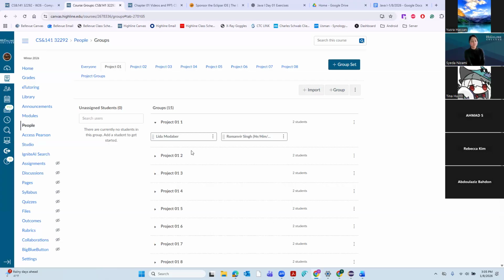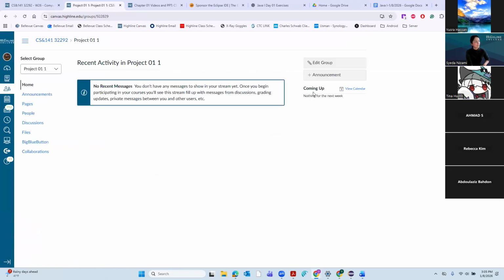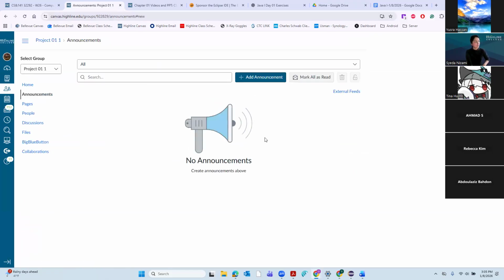Right? Yes. Okay, so this is your group project. This is like project 1-1, with two students. What you can do is click on these three dots and it will take you to visit the group homepage. This is your group homepage. You can communicate here and make an announcement. As you can see, this announcement will be just for the group members. You can exchange your emails and then communicate over email.